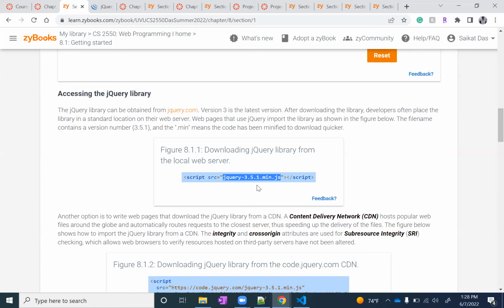But the problem is, if you have like 1 million users just opening a page and that requires this JavaScript file, that 1 million users are trying to download this JavaScript file from your local server. So it's not a good option. It is called a single point of failure.